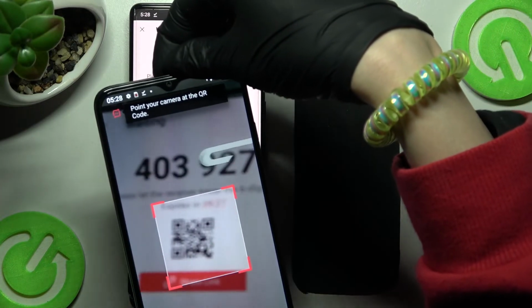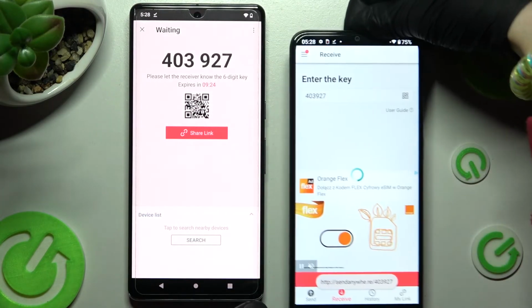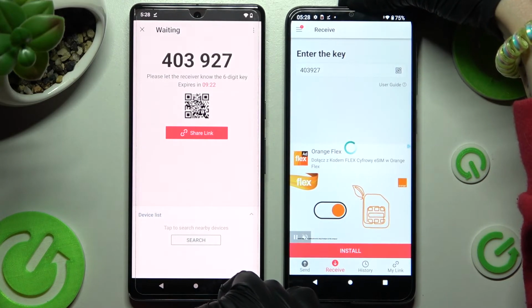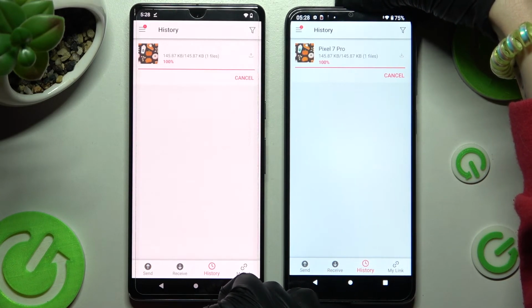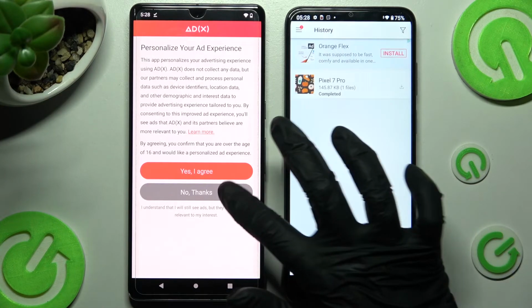Then after a couple of seconds, as you can see, my photo was successfully transferred.